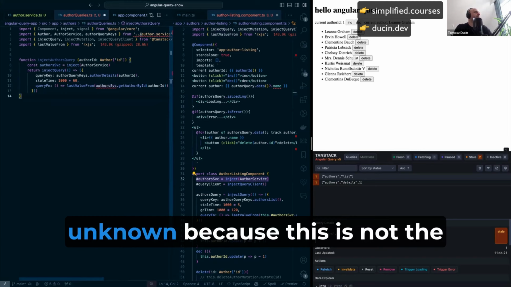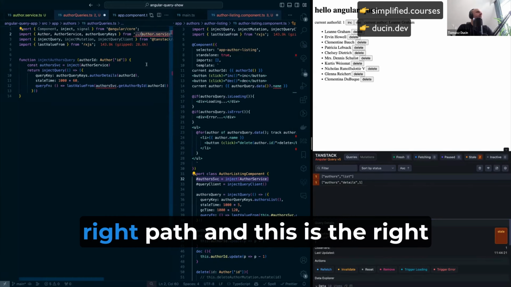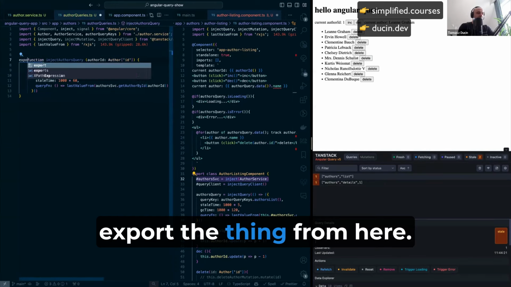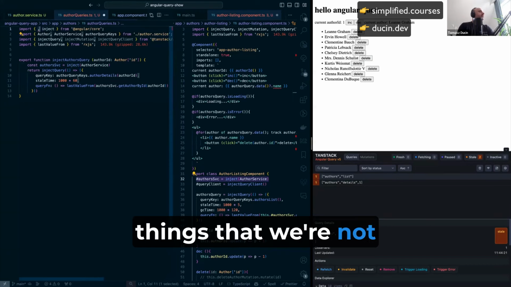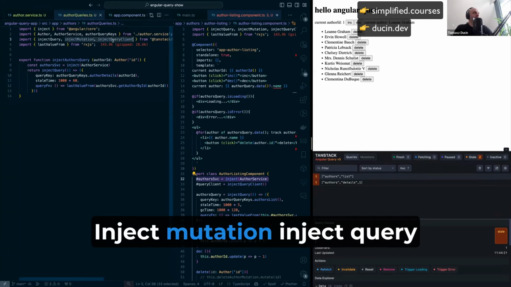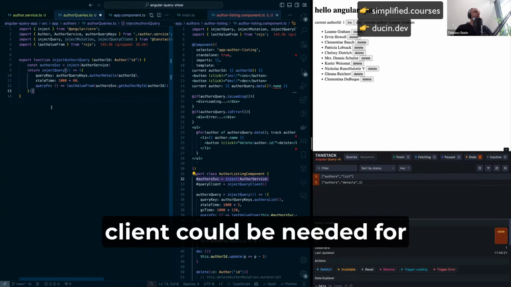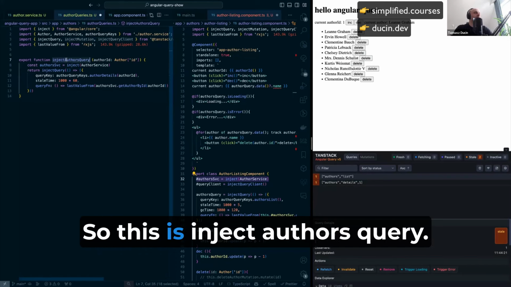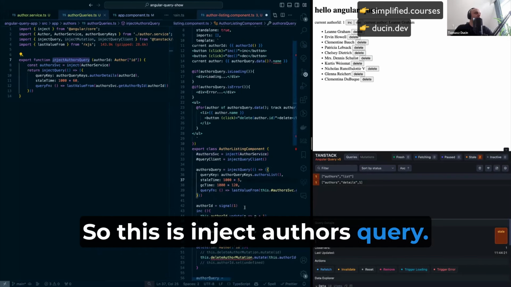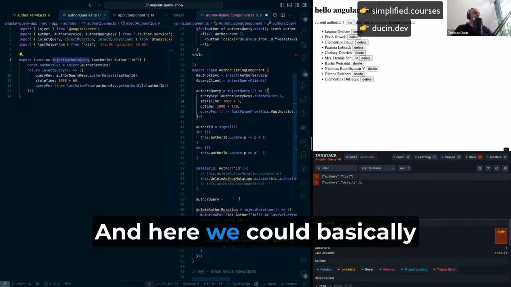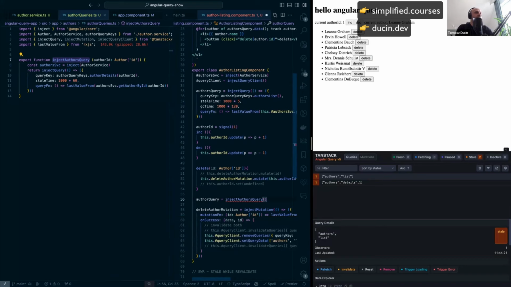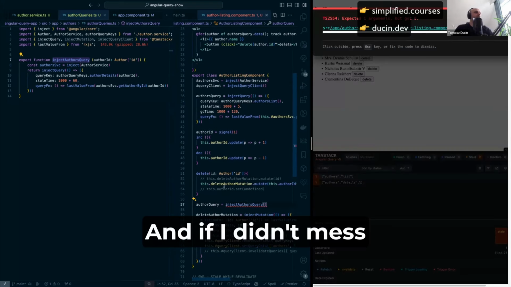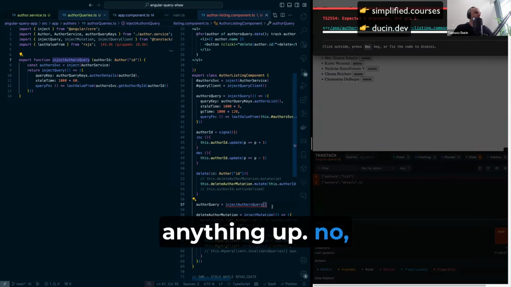It is of type unknown because this is not the right path, and this is the right path already, and we need to export the thing from here. Potentially there are some things that we're not using anymore. Inject mutation, inject query client could be needed for us in just a while. So this is inject author's query, and here we could basically put inject author query. And if I didn't mess anything up, no, that is the author ID key.